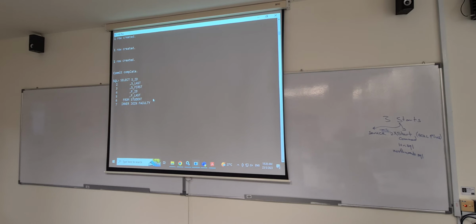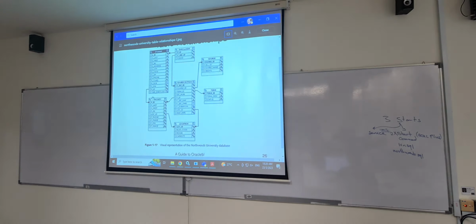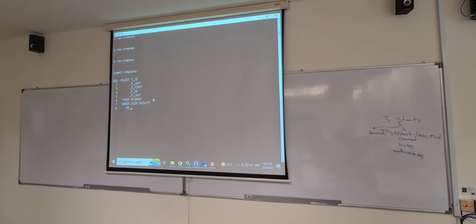On what basis do they have a relationship? Based on what? What is the foreign key? What is the foreign key column? FID, right? So we need to use FID. FID equal FID. You should actually now anticipate some error already.